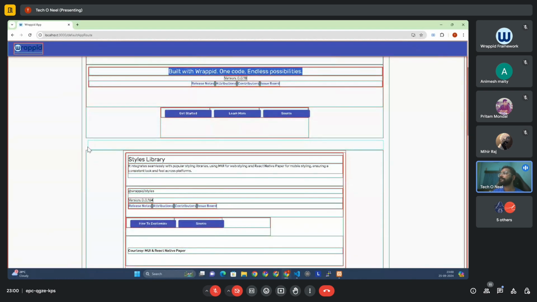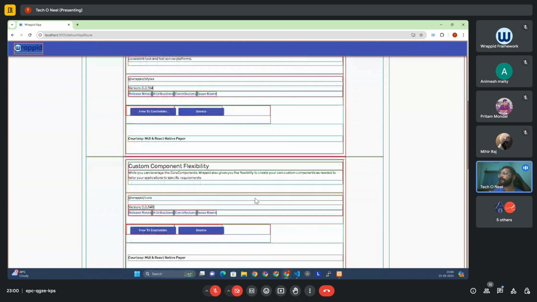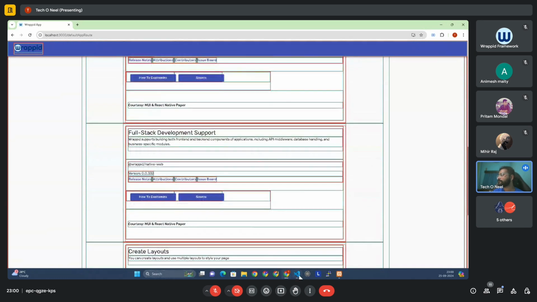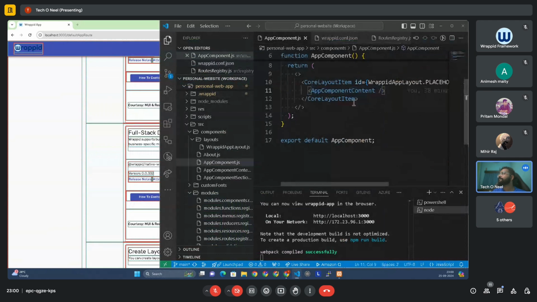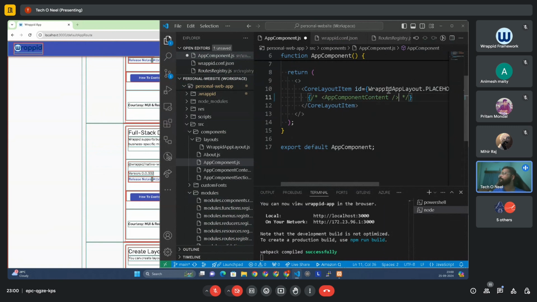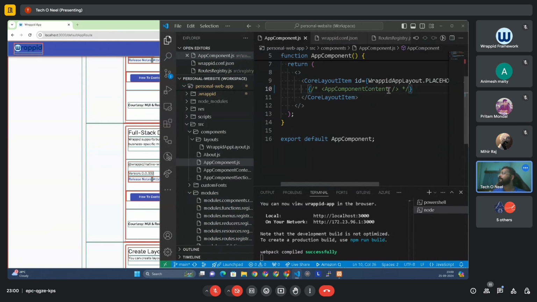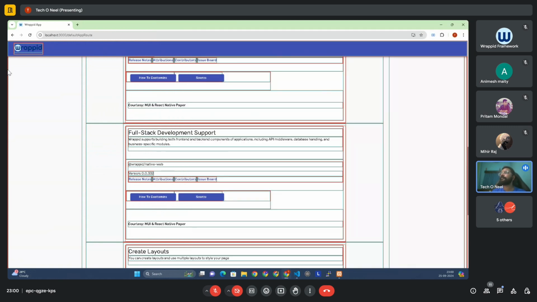So let us quickly remove all this styles library, component library, all of this portion. So how am I going to do that? Let's go to the app component and let us just comment this portion and save it. So after doing this, what we're going to have.